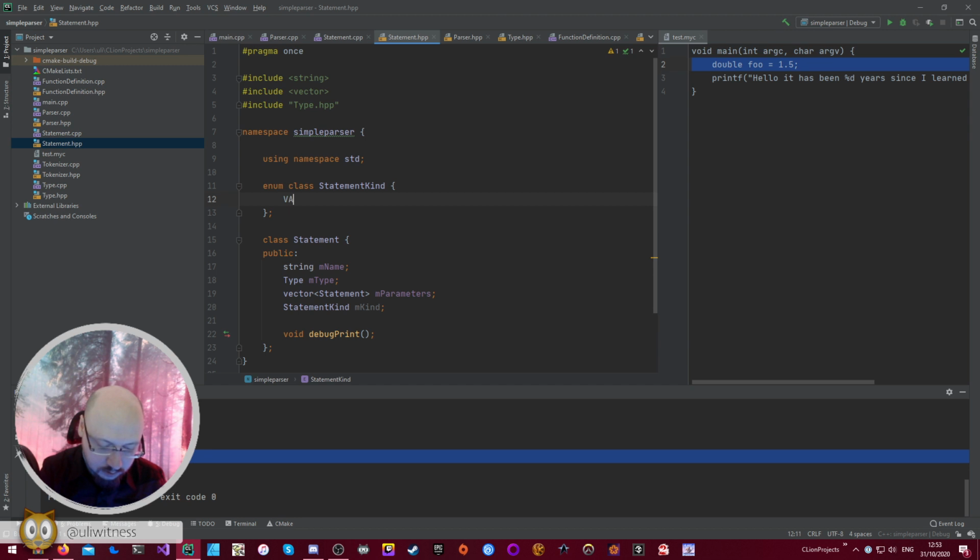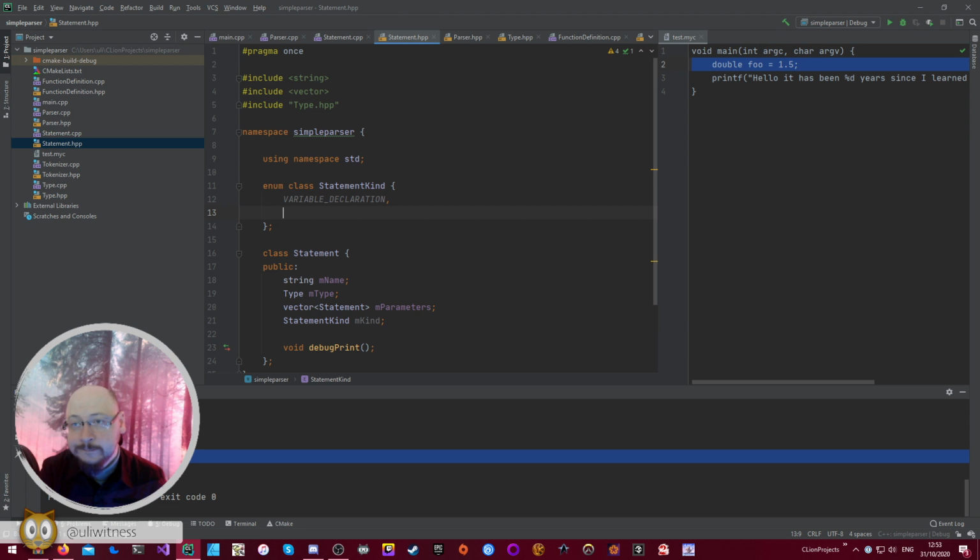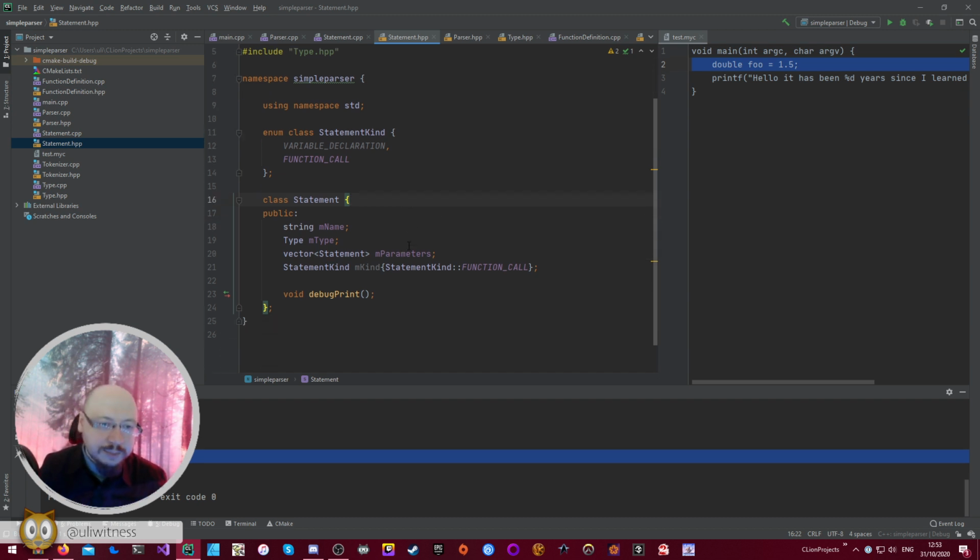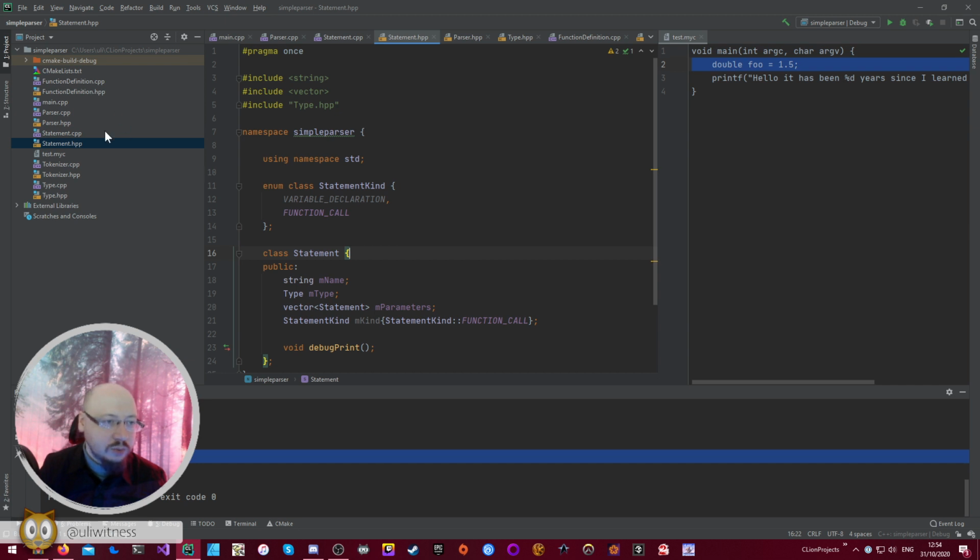And now we say variable declaration, comma, function call. So basically we're kind of simulating an object-oriented hierarchy or something here. That's why you could do it with a subclass better. But right now I just want to show what you can do in a parser, so I'm going to take this shortcut.